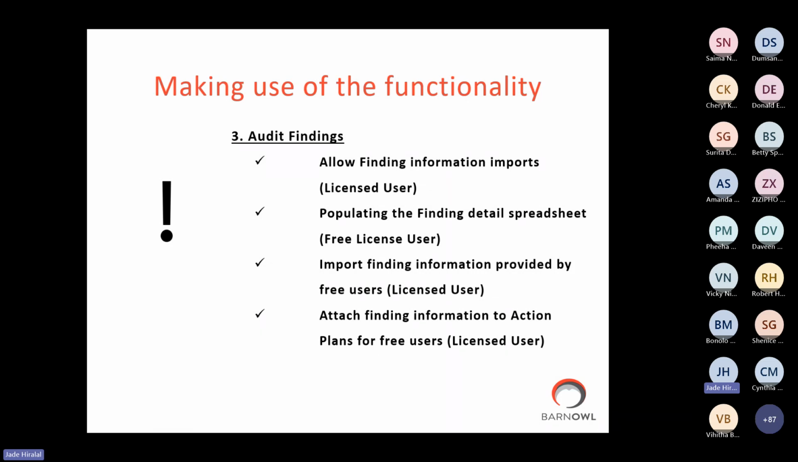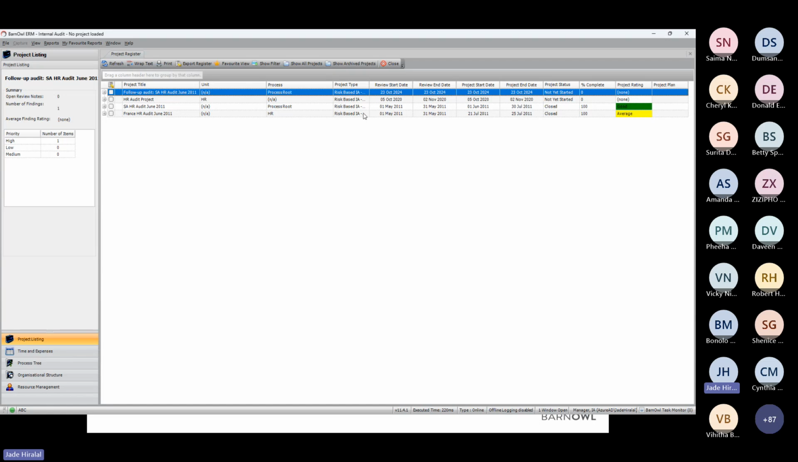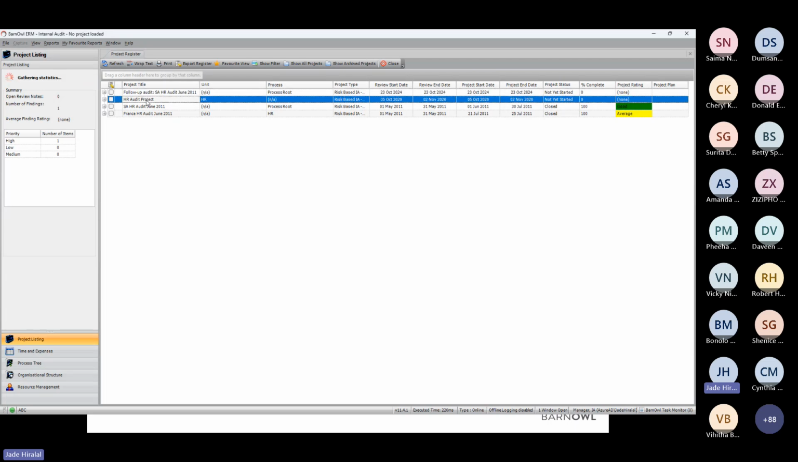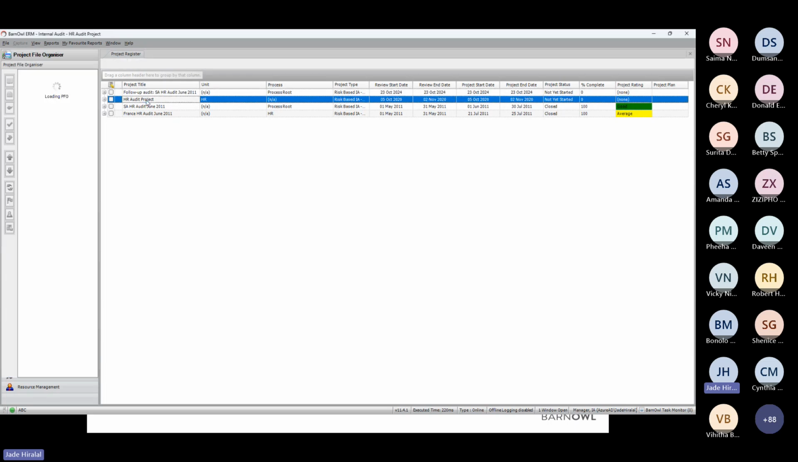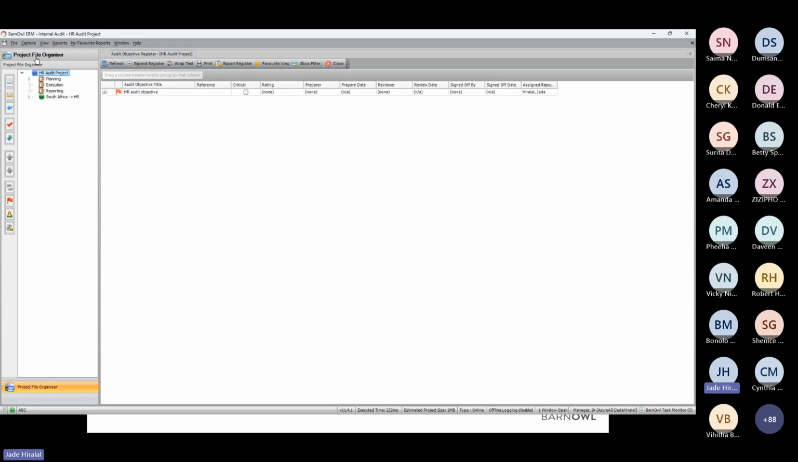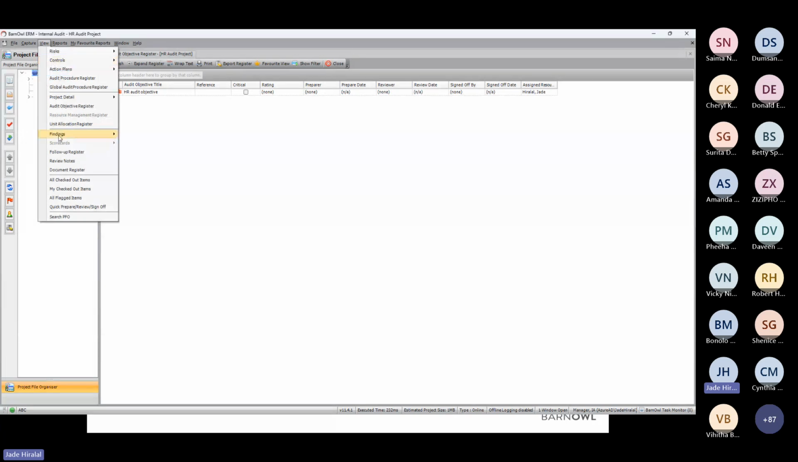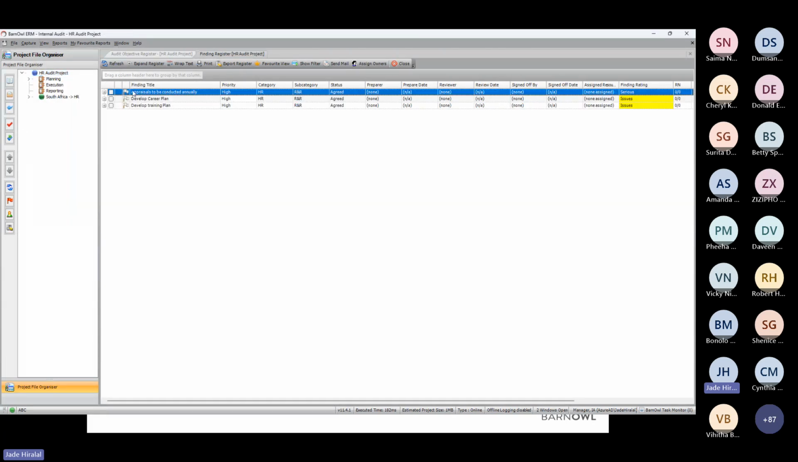I'm going to go to my internal audit module now. As you can see, it says internal audit at the top there. All right. And I'm going to go to my project called HR Audit Project. And that's my project file organizer. And now I want to go through to my findings register. So I'm going to click on view, finding register. These are all the findings that are linked to my HR audit project.